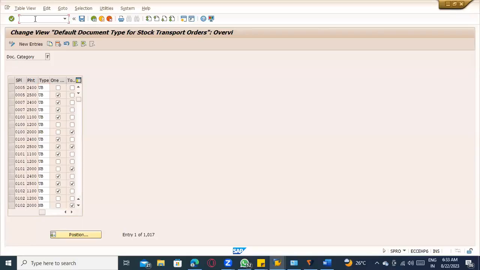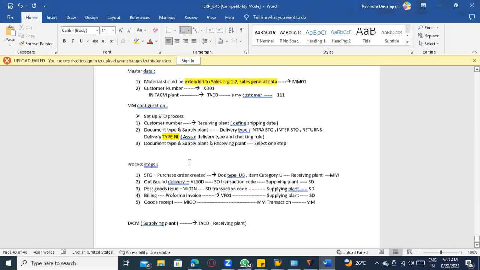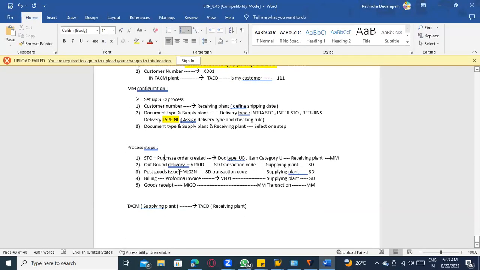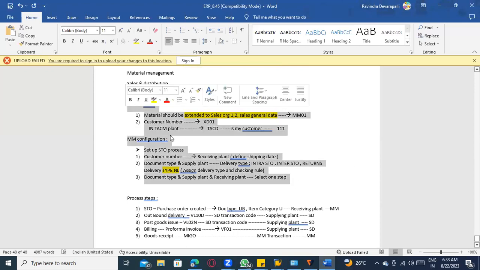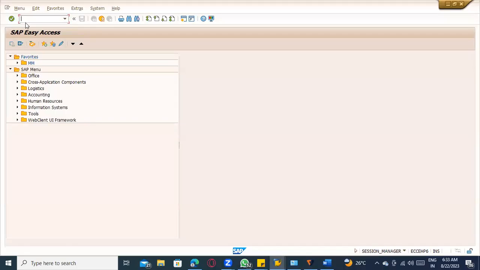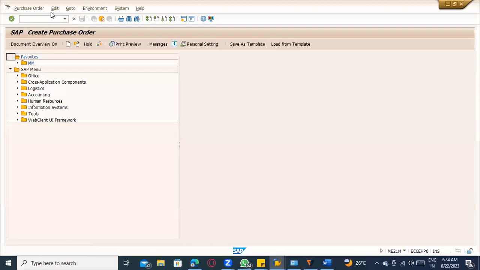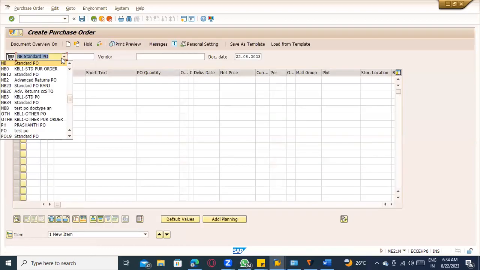Now I'll be going back to the process steps. Let's see whether it is working or not. If any of the steps are not happening properly or any configuration is missing, then definitely you will be facing many issues. So let's go with ME21N to create a purchase order. Then select the UB document type.